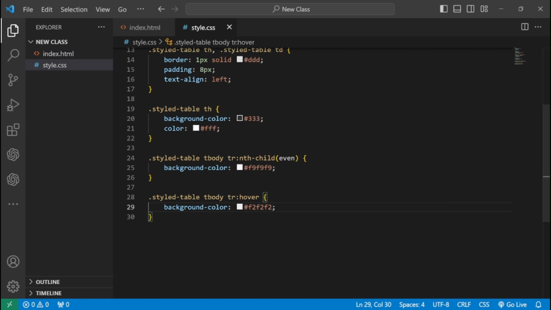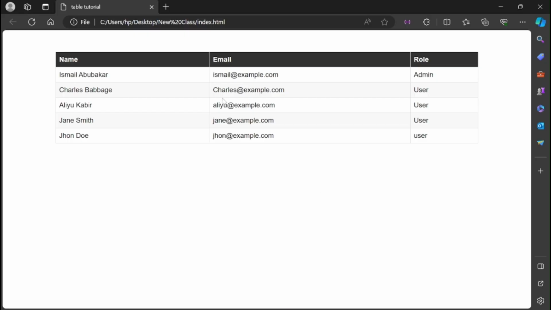Control S. If we save it, go back inside our browser now, and refresh. As you can see, when we hover around it, it's showing something a little bit dark like this, and I think it makes more sense like this. So this is our table.